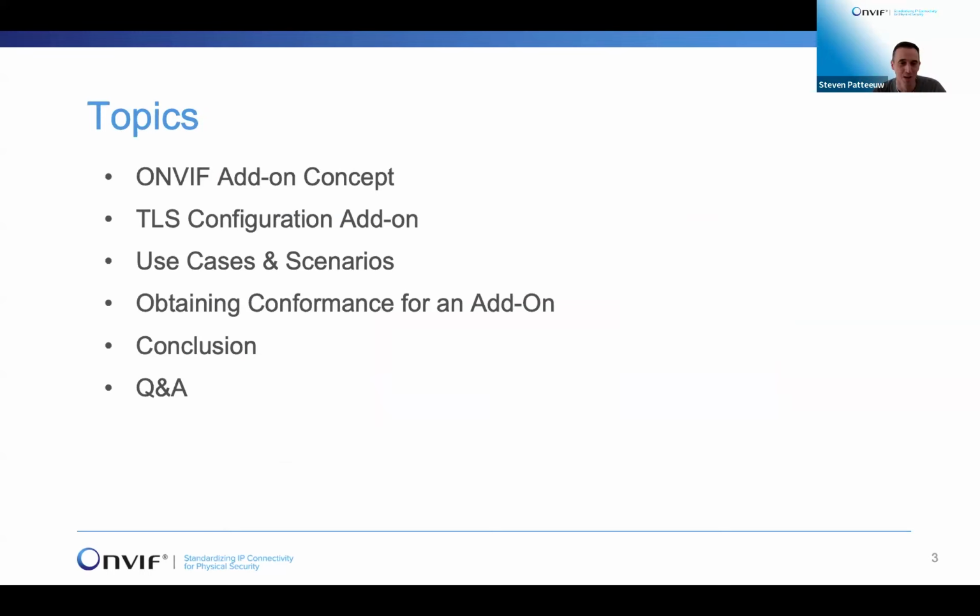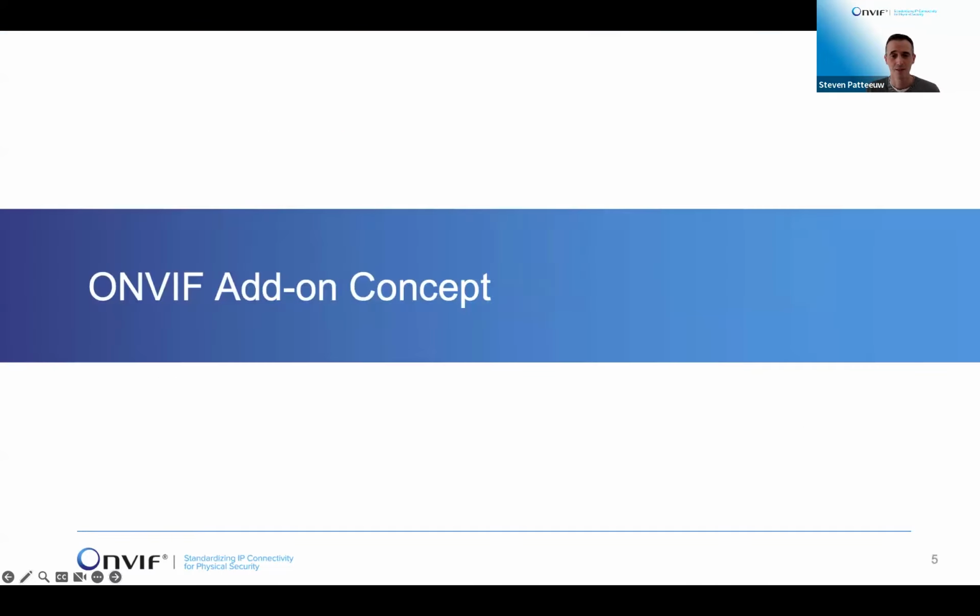Great. Today we will talk about the ONVIF add-on concept and TLS configuration explained. We'll talk about use cases and scenarios, also the add-on conformance process, and we will conclude with the Q&A session. So, Michael, I'm excited to learn more about the add-on concept. Can you please share some information on that?